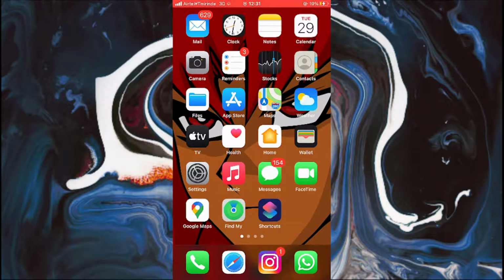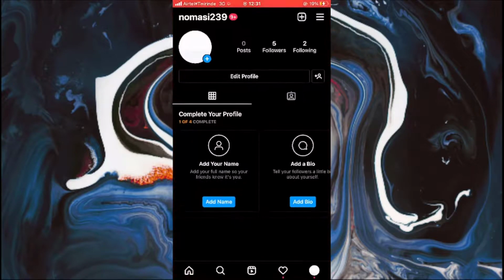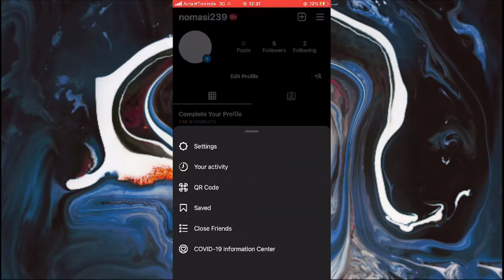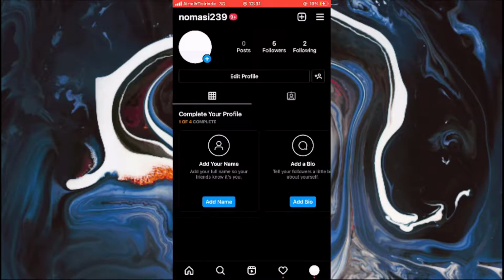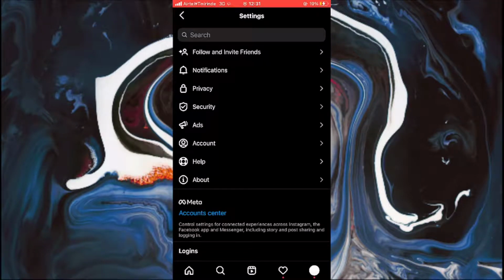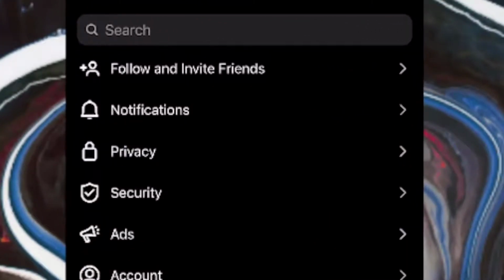To do that, let's start by opening Instagram. After it's been opened, go to the top right corner and simply click on the three dots. After you're done, you can see all these results to choose from, so click on settings, and now that settings are open, you can see that we have so many Instagram tools to work with. Simply click on privacy.